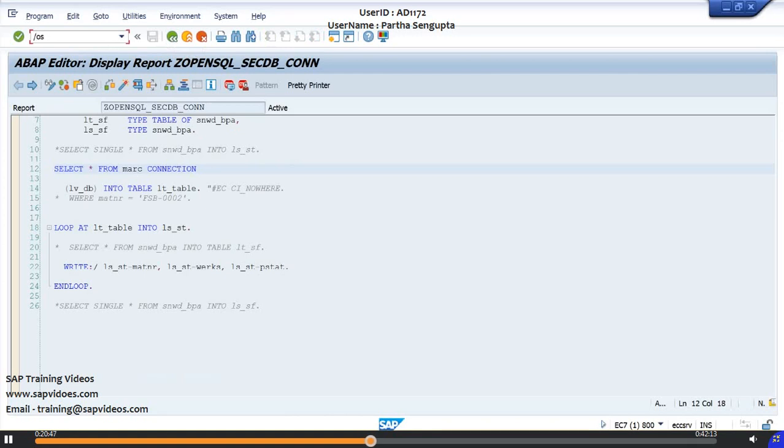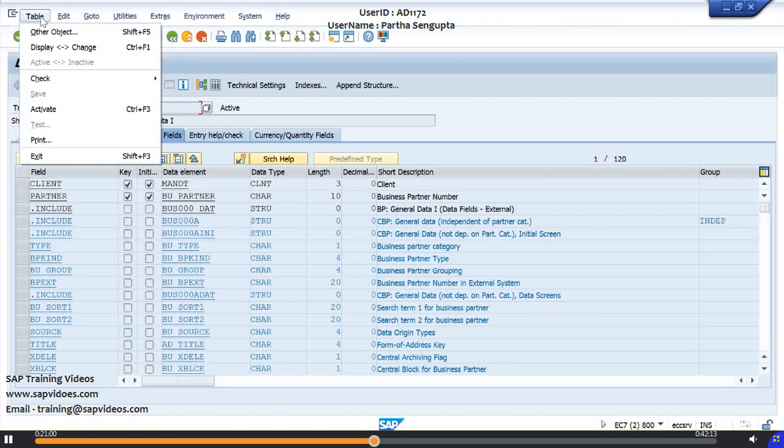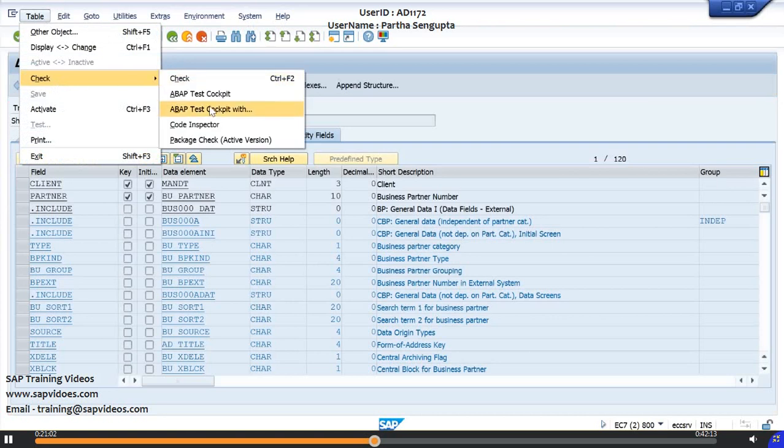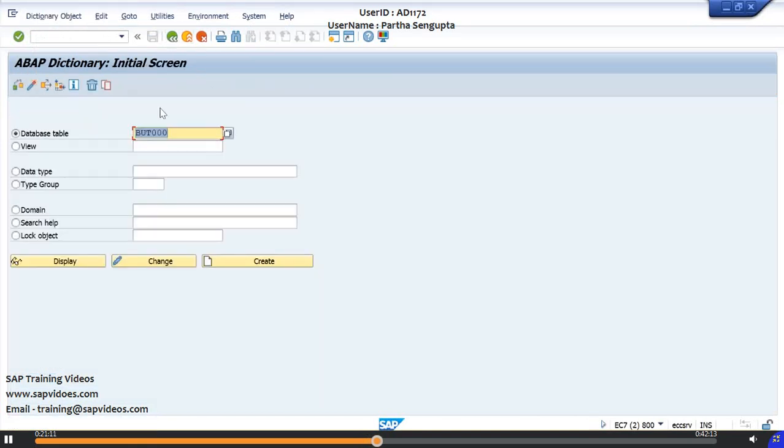Not only programs, you can go to any table. Suppose I go to BUT000 table, I can go to BUT000 display, and go to table and check. For every table as well, you can check the code inspector. As of now, you see this is an SAP object that cannot be checked. If you have any Z tables, you can check them as well.